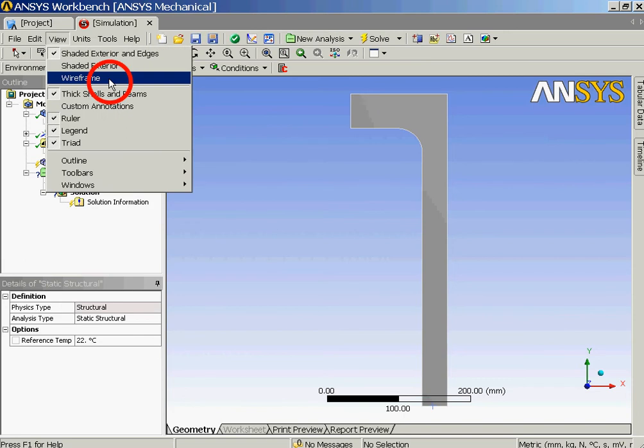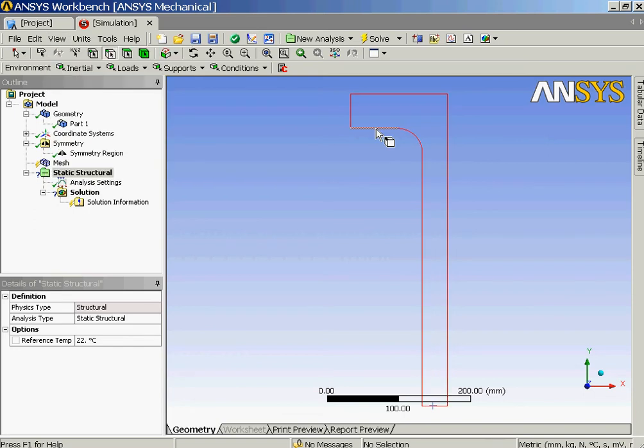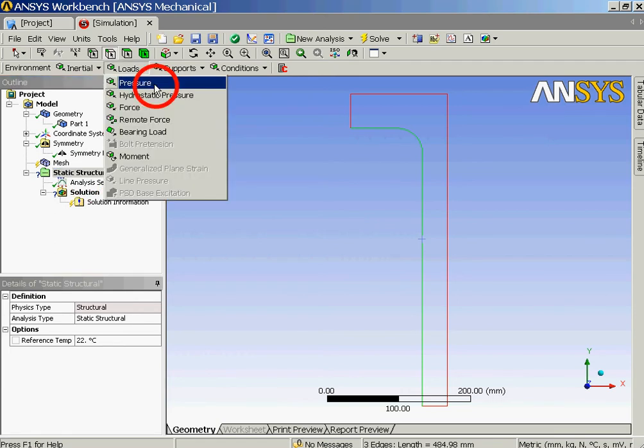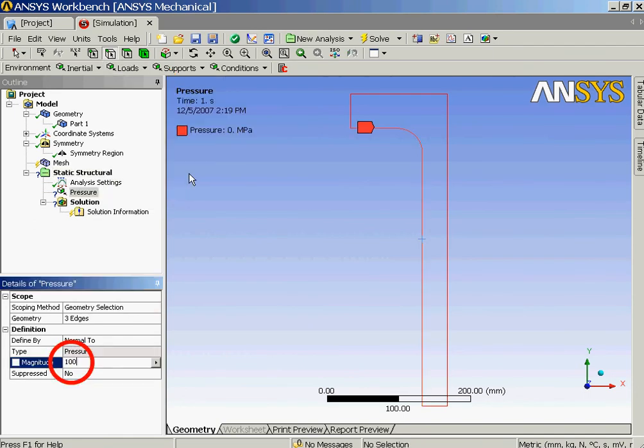The next step is to define the internal pressure acting on the inner edges of the pressure vessel. However, before we do this, we'll change the view to Wireframe. We'll now make sure that the selection filter is set to Edge, and then select the inside edges of the pressure vessel. In order to define the load, we'll select the Static Structural folder, and then click on Loads, and then Pressure. In the Details window, we'll now enter 100 for the magnitude of the pressure.